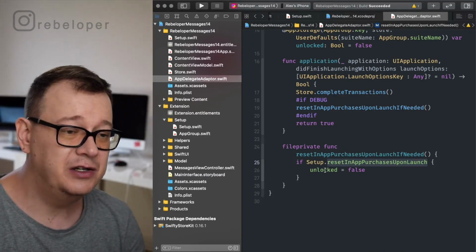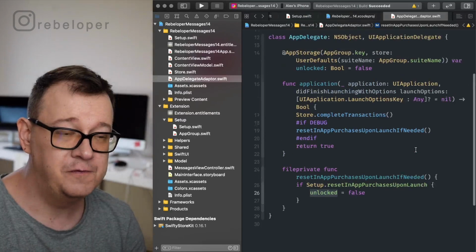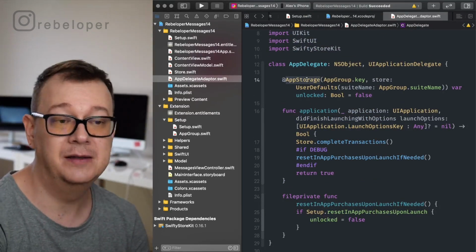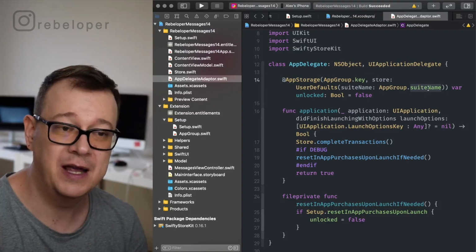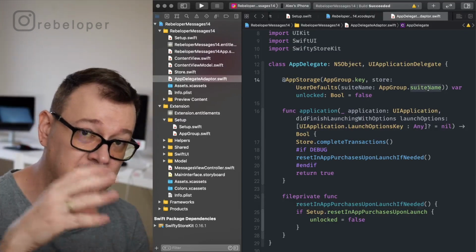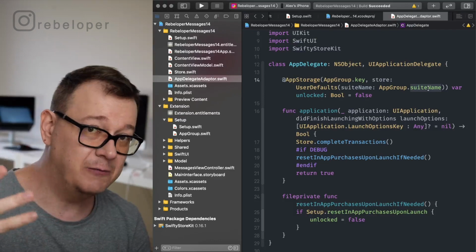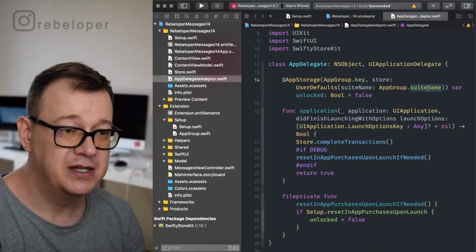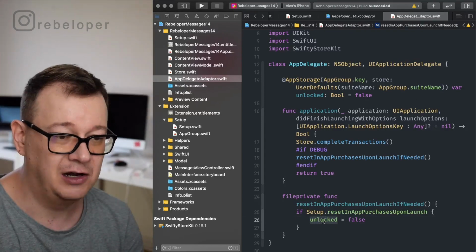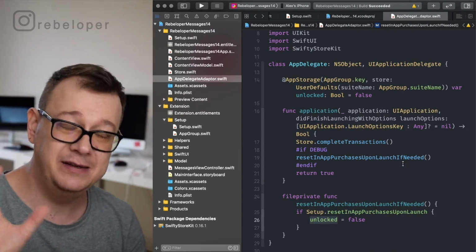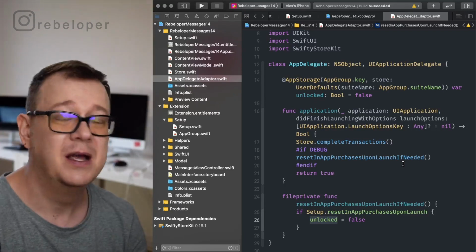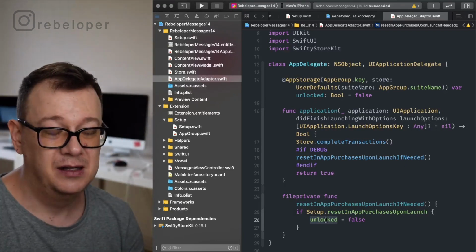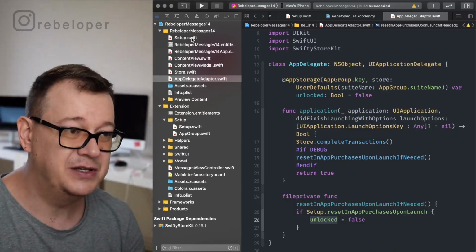And basically what we're doing is setting the unlocked to false, and that is on the app storage. The suite name is the suite name for the app group. That is why we need to create that app group, because we are communicating between the main app and the extension. So this is where we are basically setting the unlocked to false if we need to. So upon launch, by default, this is set to true. So make sure that you take a look at the setup in just a second.